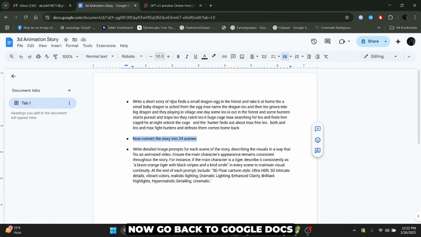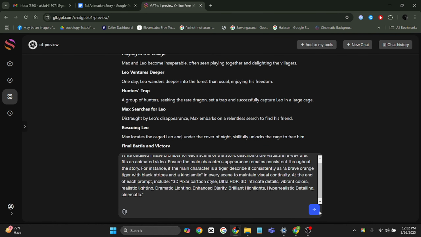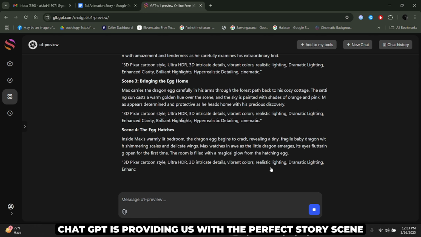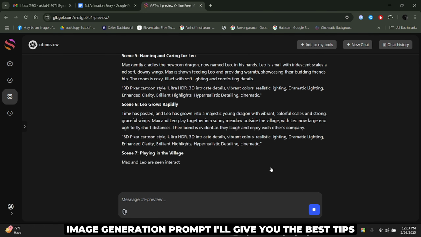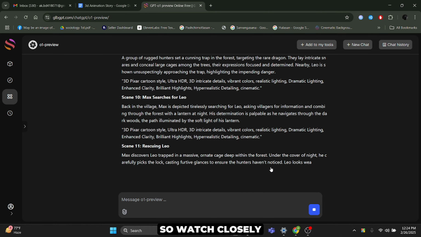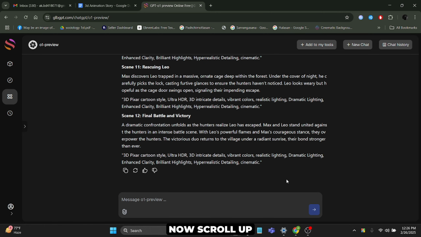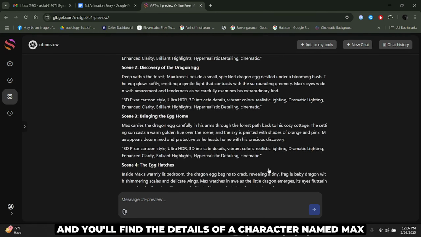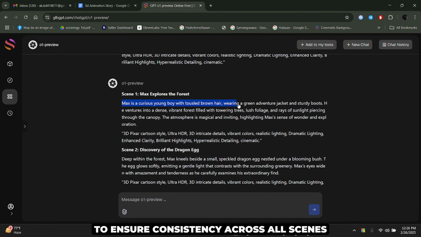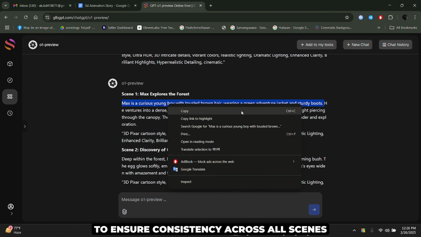Now go back to Google Docs, copy the third prompt, paste it into ChatGPT, and hit enter. And now, ChatGPT is providing us with the perfect story scene image generation prompt. I'll give you the best tips for maintaining consistent characters, so watch closely. Now, scroll up and you'll find the details of a character named Max. Copy this information to ensure consistency across all scenes.